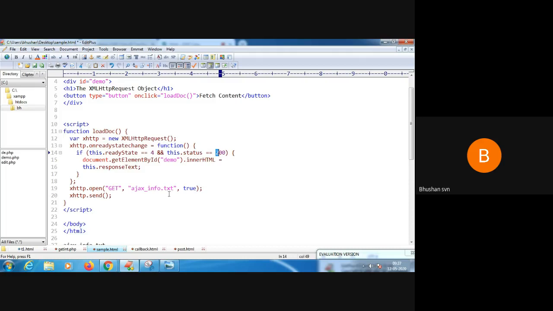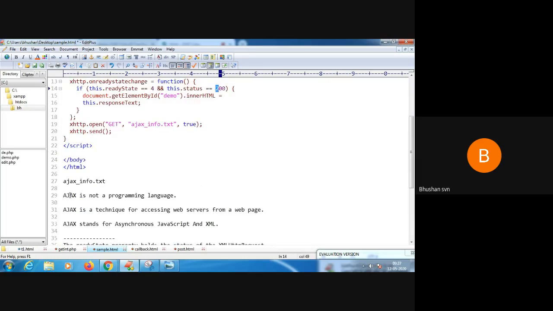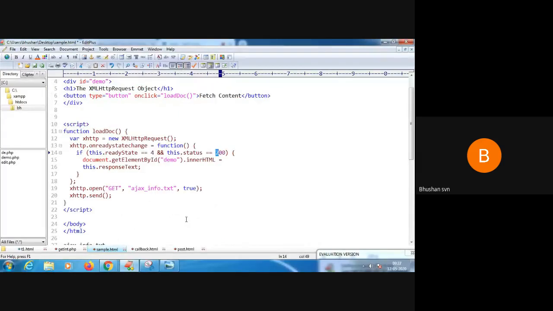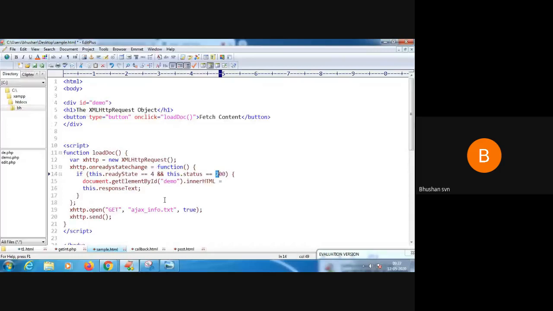In ajax_info.txt, I have these three fields. Ajax is not a programming language for accessing web servers from a web page. Ajax stands for Asynchronous JavaScript and so on. This is a simple text file which has this information. So when I click the button, loadDoc will load the text file, get the information and execute. This is a simple demonstration of using Ajax.